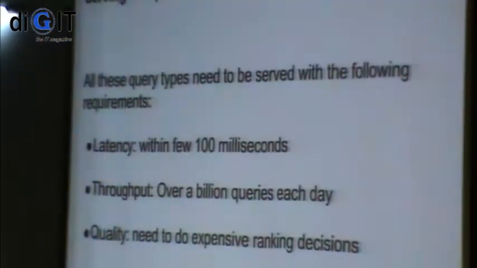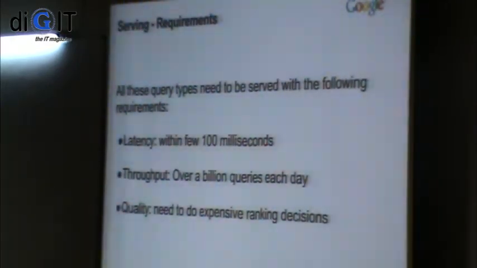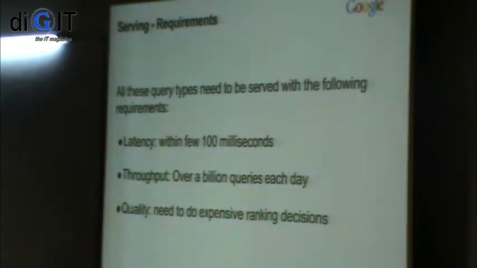Yeah, so like I said, we have 3 actual parameters that we want to look at when we are building a serving system. There is latency. You don't want your searches to take too long. I mean, if it takes 5 seconds, nobody's going to come to Google. They'll go to Bing most probably. So you want to make sure that things are really fast.